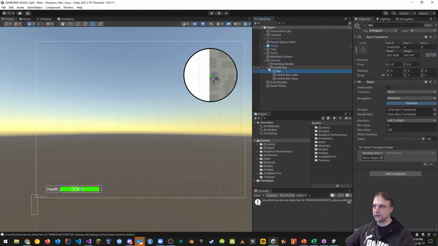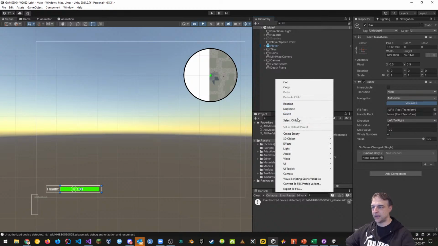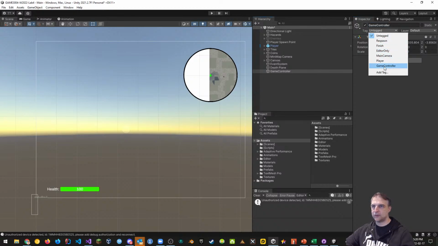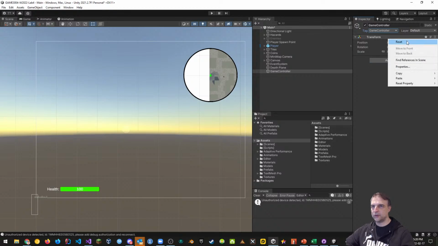For now, before making a complete health system, let's just use a simple game controller, make a new empty game controller. So we can explore and do a little bit of prototyping for this thing. So here's the game controller. I want to tag this as the game controller. I want to also reset it so it's in the middle of the screen. And for the health bar, I want to add a new script called UI controller.